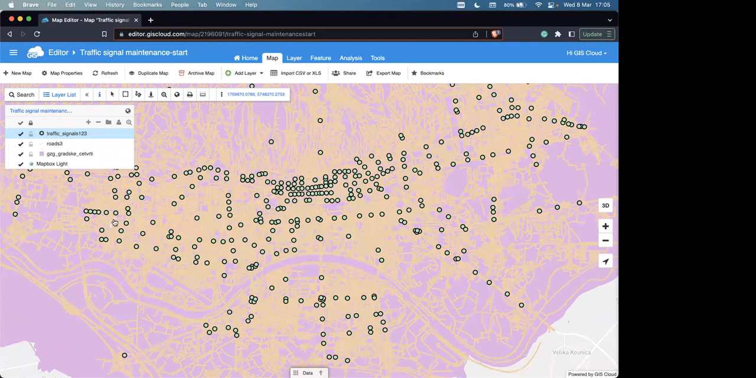So, pretty good so far, but is it? Can you even recognize what is currently showing up on a map? We can see that there are some roads, there are some traffic signals because we can read the layer list, and there are some city districts. But since the map is called traffic signal maintenance, I would expect to see upfront what traffic signals actually need to be maintained. So how do we accomplish that?